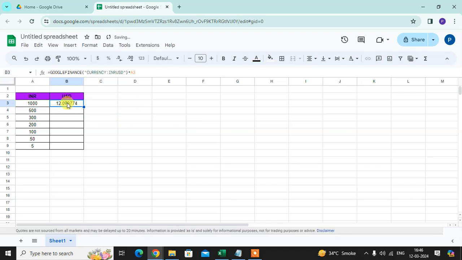That's it. Just copy and paste the formula in other cell. You can decrease the decimal place. Just click on it. That's it. Hope you understand.